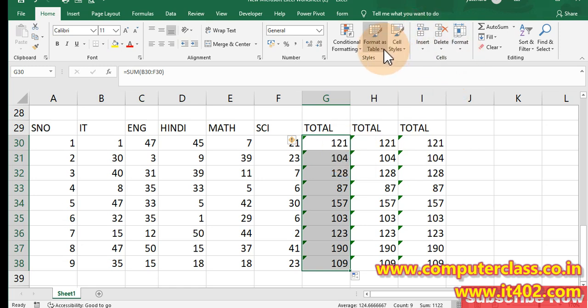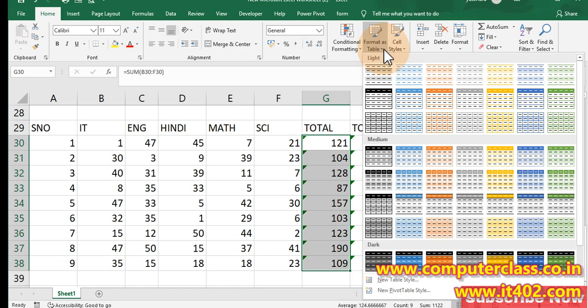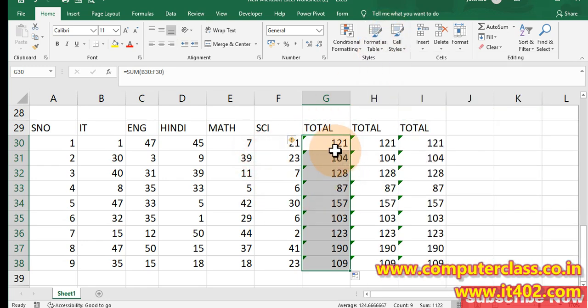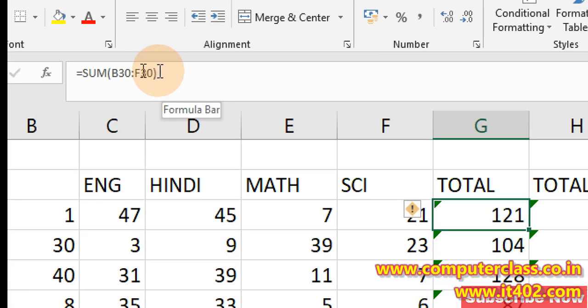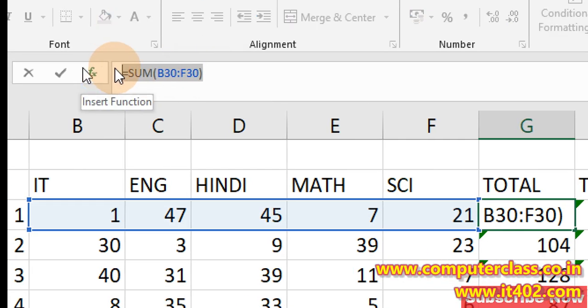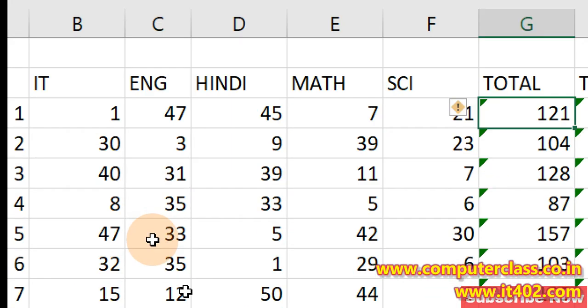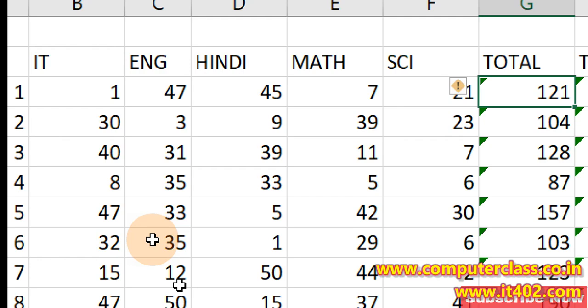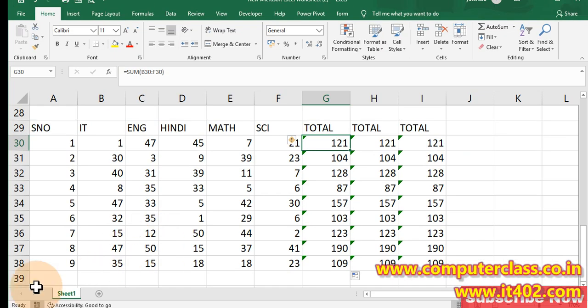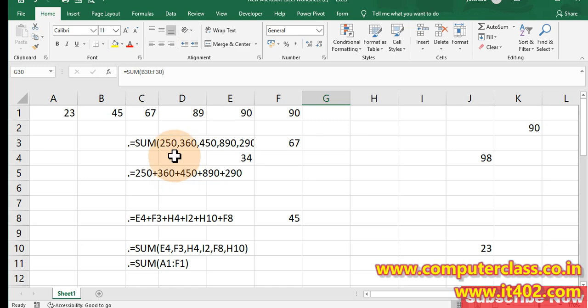When we use the Format as Table option, the working of the formula will also change, but that is for the last part. In these options you need to try again and again to understand what the formula of sum is and how we can use it. I hope you understand.